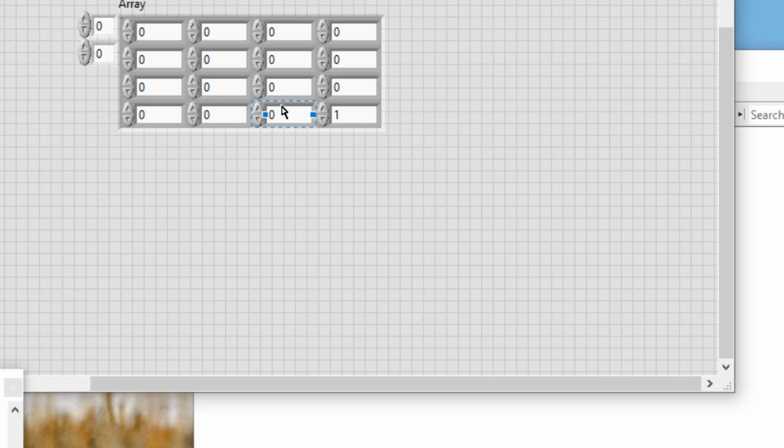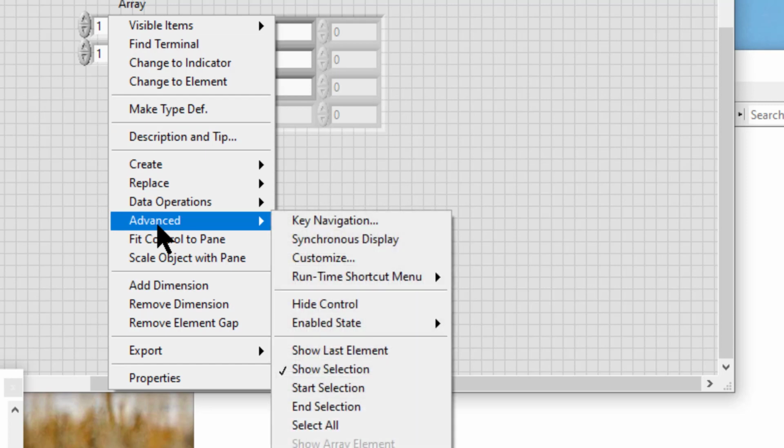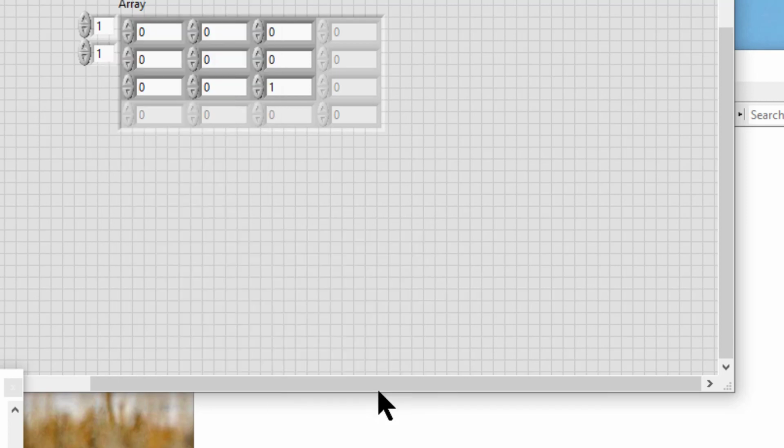Set the array index display to 1, 1. Right-click the index display and select Advanced, and then Start Selection from the shortcut menu.